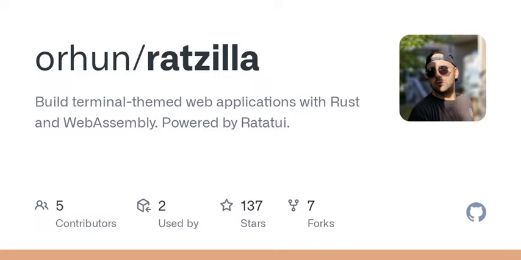Let's break it down a bit. When you start using Ratzilla, the first thing you need to do is add it as a dependency in your project's Cargo.toml file. It sounds technical, but think of it as gathering your supplies before beginning a craft project. Once you have that set up, you dive into coding. Picture this: you're using familiar Rust code to manage the state of your application, interacting with elements in a way that feels, well, like a terminal. Here's a fun little snippet from the example. You have a counter that increments every time you hit the spacebar. It's a simple yet effective way to engage with users, making it interactive and dynamic.